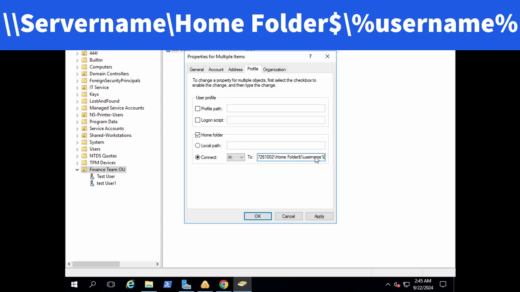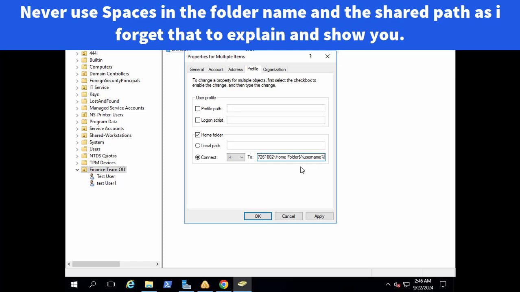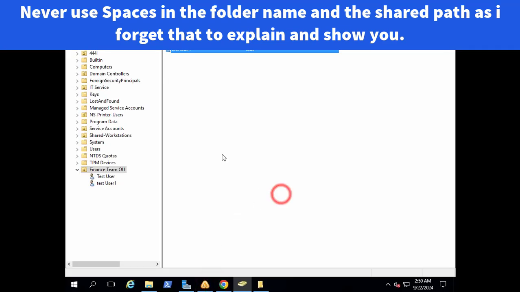When we put this percentage sign and username here, this will automatically pick up the user and give them their home folder. This will auto-generate the folder path under the root home folder with the user logon name. So every user will have a home folder with their name. Now go ahead, click apply, click OK. The home folder was shared. Let's go to the finance team and notice the home folder based on the user logon name.